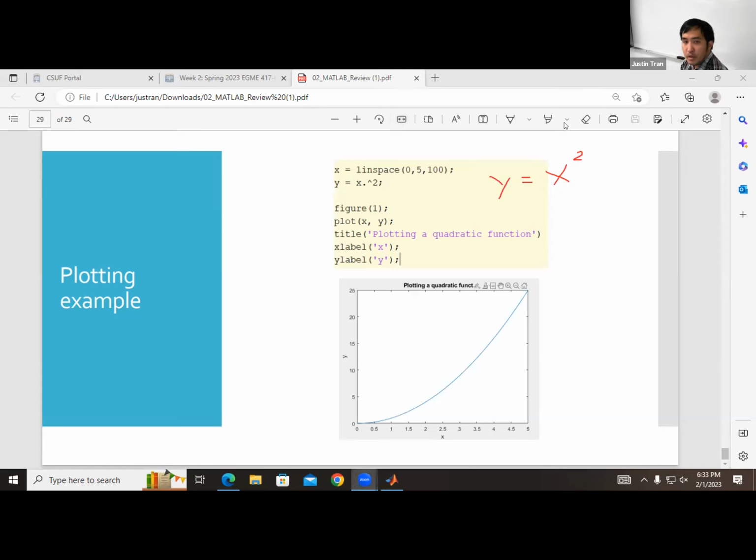All right, and so we need to define two vectors. So we need to define a vector for the x values. And so for x, I'm making use of this linspace function. This linspace function gives us values of x between 0 and 5, and we want 100 entries of that. And the y value is just going to be x squared.